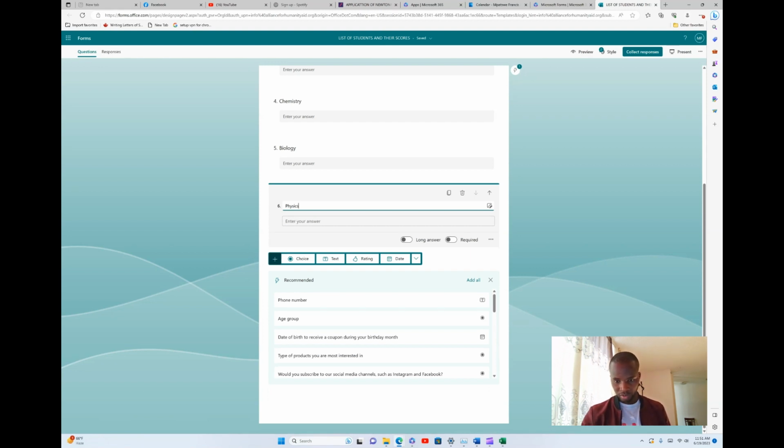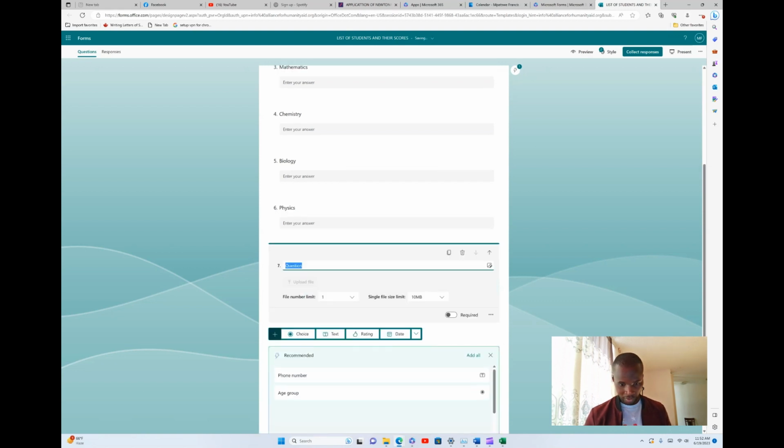You can come here to get the tools. You can say, do I need a file for upload? I can say upload file. And then from there, what's the maximum size of the file you want? I can set up to 100 megabytes.